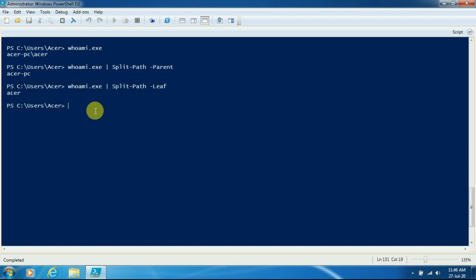And now we will see how we can use the content of any file as input in the pipeline. To do that, I will have to create one text file.